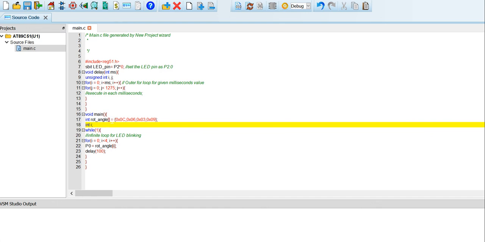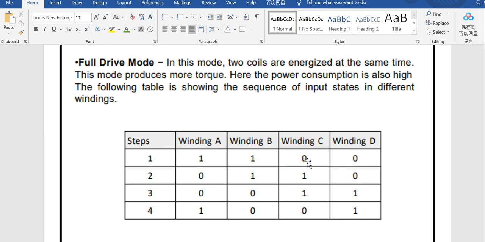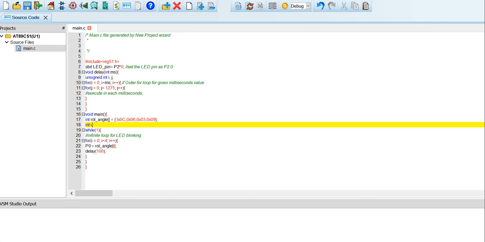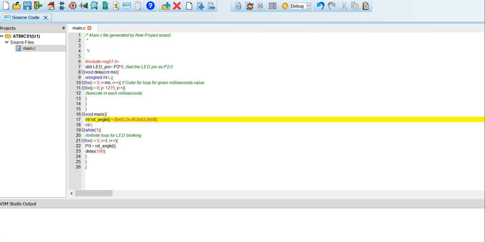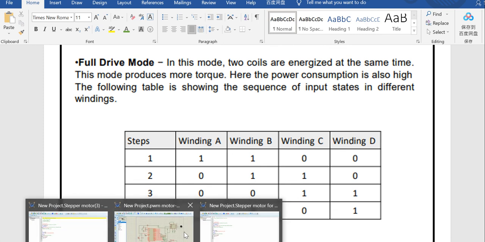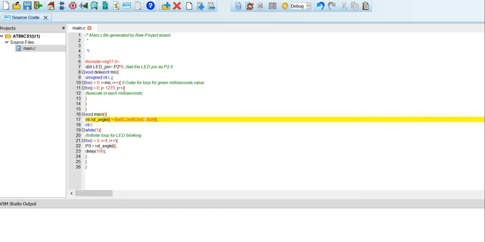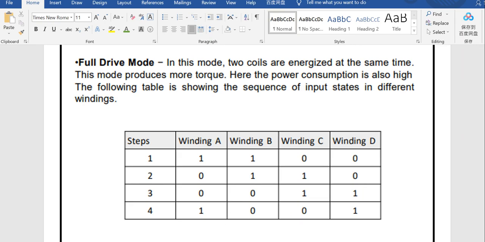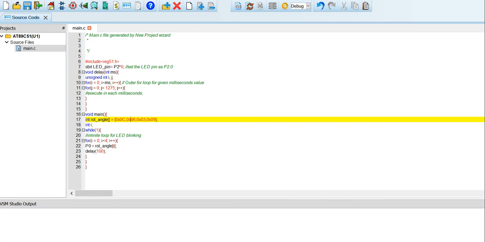Here you can see the rotation angle 0x0c. That means we are talking about this condition 1100. This is in binary here, and in Proteus software you can see it in hexadecimal, right? And then this 0x06 means we are talking about this line 0110, and 0011 is 0x03, and 0x09 is 1001. Okay, and then we made a while loop. What for? To fulfill the loop.